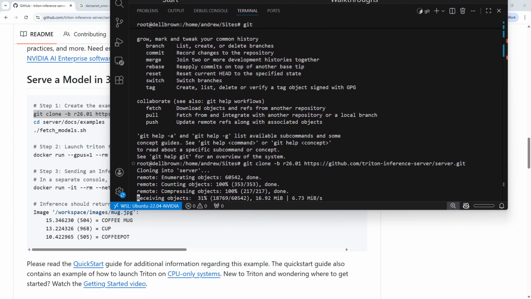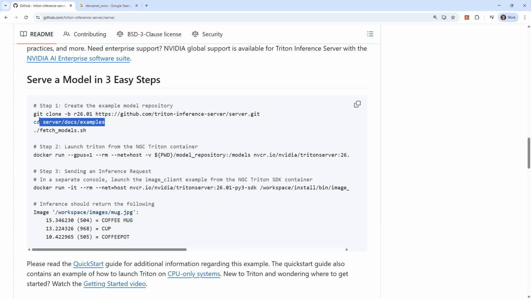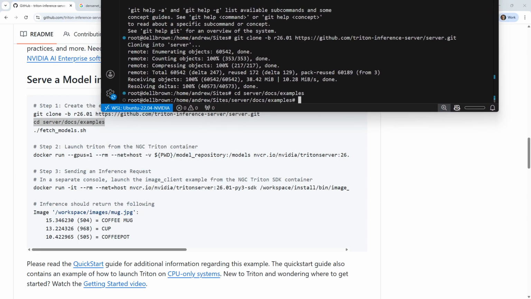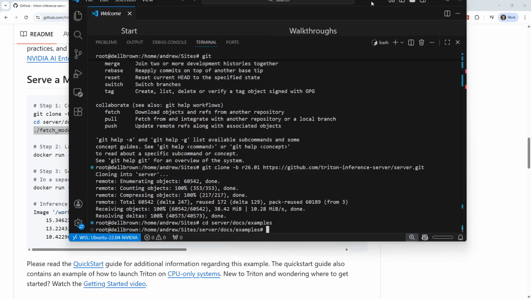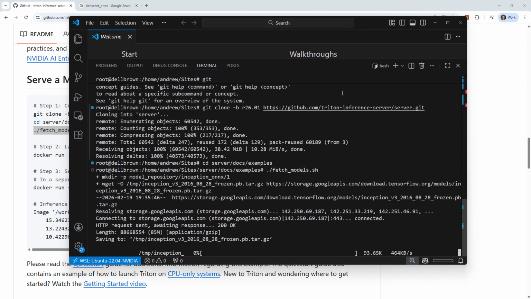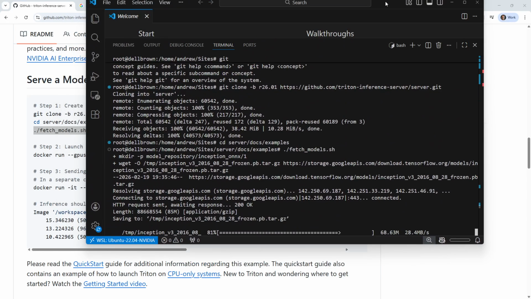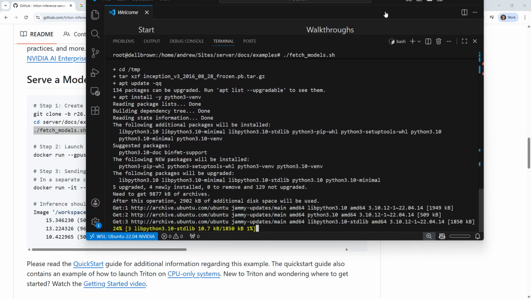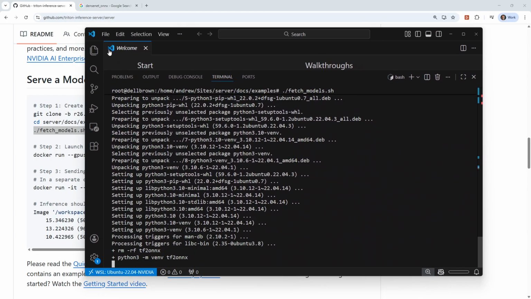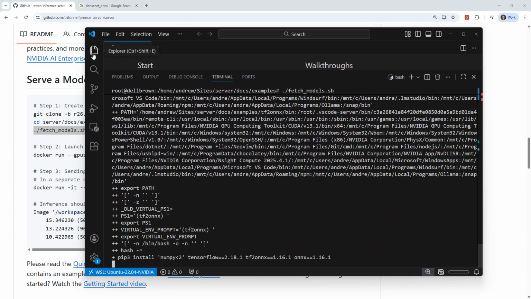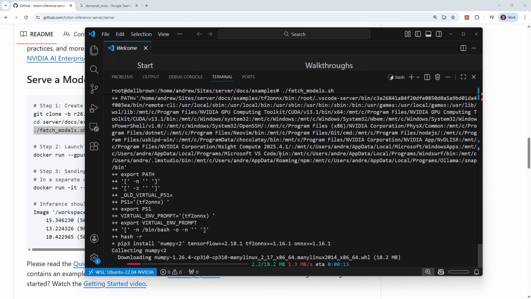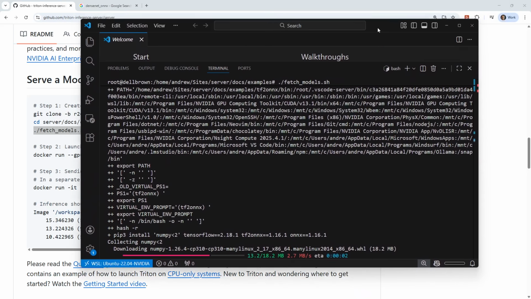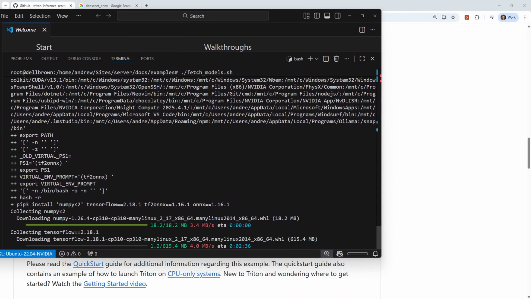There we go, we're cloning it. Hopefully it's not too big. We'll CD into the server. There we go. We will fetch models. Not exactly sure what that's doing, but I'm assuming it's downloading the actual model. Inception v3, yeah, I'm not exactly sure. Once that's done, I can just do code period, and then we can see the structure of what it's downloading. So we'll just give that a moment to download.